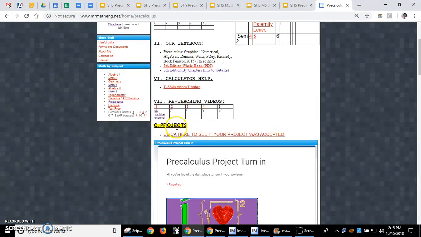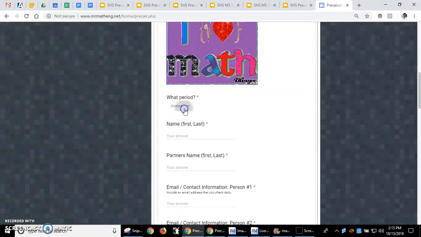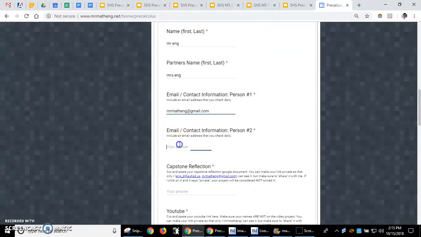That's where you're looking for the yellow part. And then you're just going to fill in the information. Maybe you're in 0 period. First name, Mr. Last name, Ing. Partner's name, Mrs. Ing. My information, email address I can check. You can put school email just in case something goes wrong and I can contact you electronically.